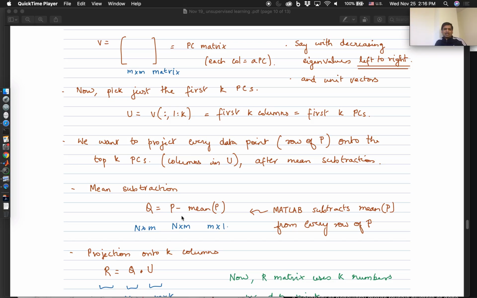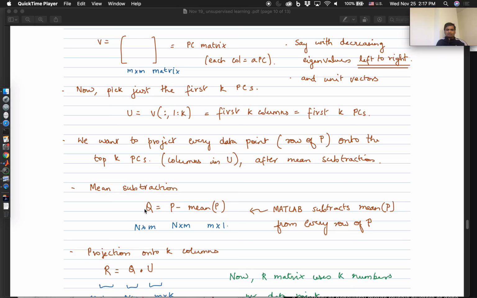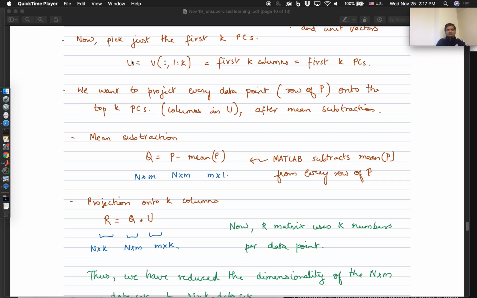But then if you do the subtraction, MATLAB essentially subtracts this 1 by m matrix from every row of P. So every data point has the mean subtracted. MATLAB does that automatically, and then Q will now be also an n by m matrix, where each row is the mean subtracted version of each row of P. So this is the mean subtracted data. So if you plot Q, it'll have mean equals 0. The projection onto U is just R equals Q times U. That's as simple as that.